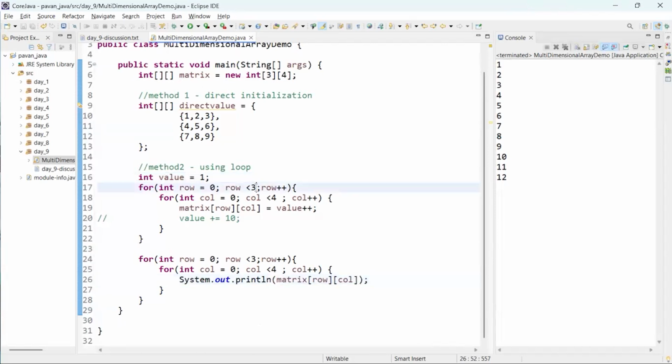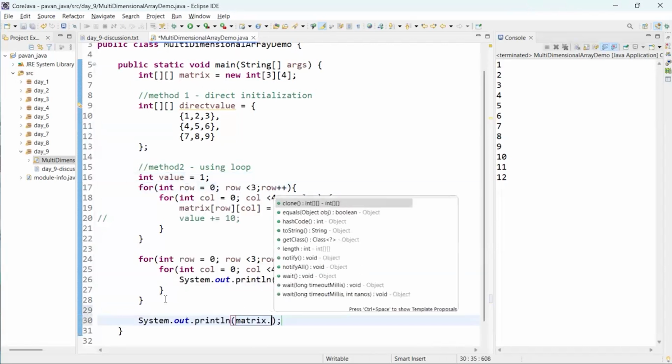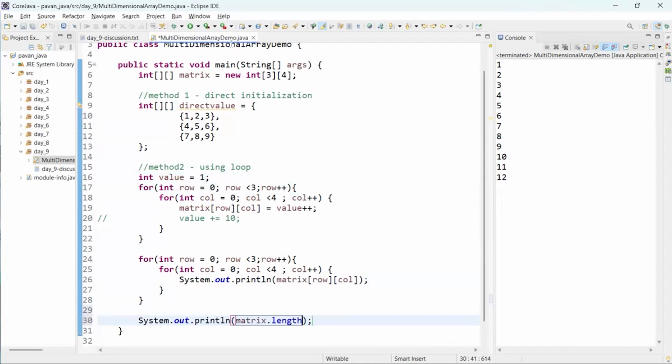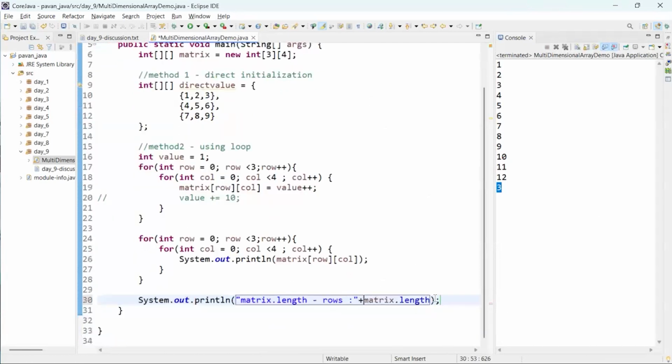So now if you want, you can say here matrix dot length. Let's print matrix dot length. When you say matrix dot length, which one is getting printed? Let's see. Can you see 3 is getting printed? So when you say matrix dot length, that represents the rows.